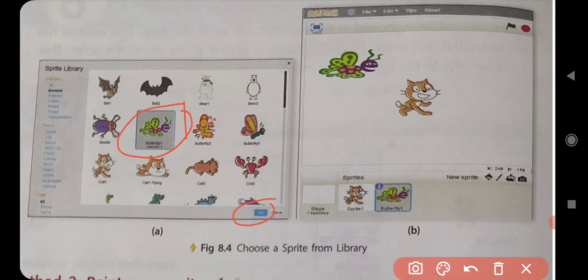When you click on the OK button, you will be able to see the new sprite added on the stage. See here, the new sprite is added on the stage. When you select the sprite and click on OK, a new sprite will be added on the stage and in the sprite list given below the stage. See here, it is also shown in the sprite list which is given below the stage.